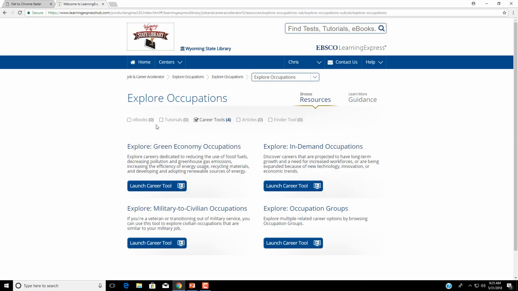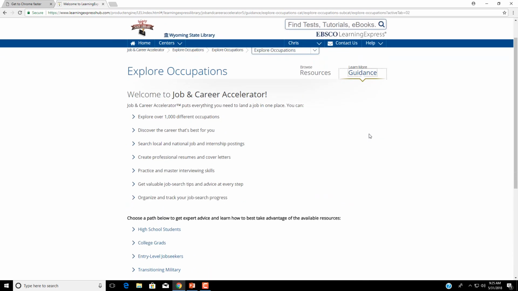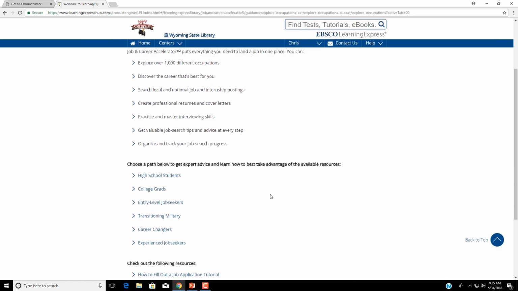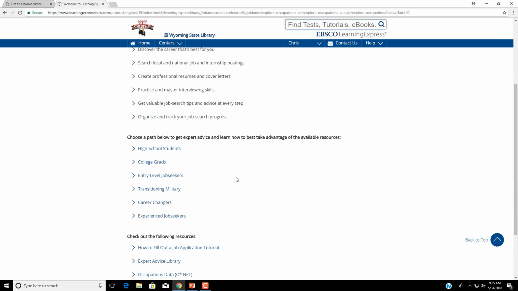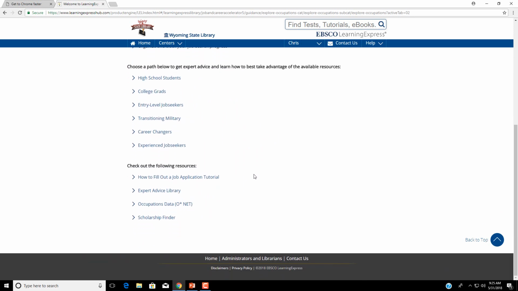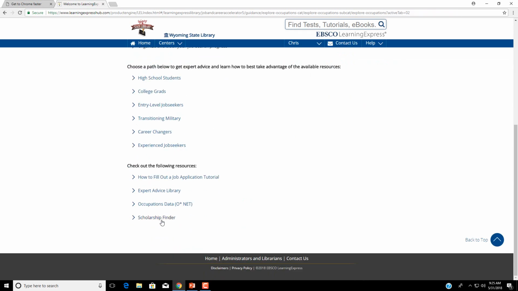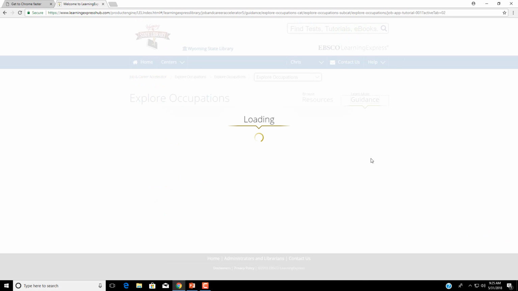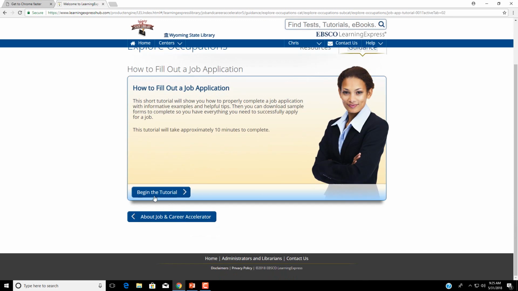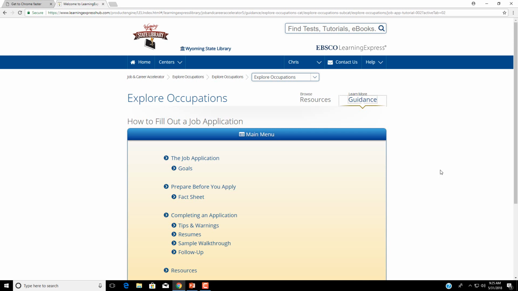Under the header, you'll see that there's little check boxes, which indicates that what we're looking at here are career tools rather than tutorials or ebooks or articles. To the right of that, you'll have a Learn More Guidance button. When I select that, you'll see what's here within this database, going straight to advice for specific demographic, and below that some resources. So you can go straight to the Expert Advice Library, Occupations Data, a Scholarship Finder, and how to fill out a job application. And here's a tutorial to help you get through that. It indicates it takes about 10 minutes.